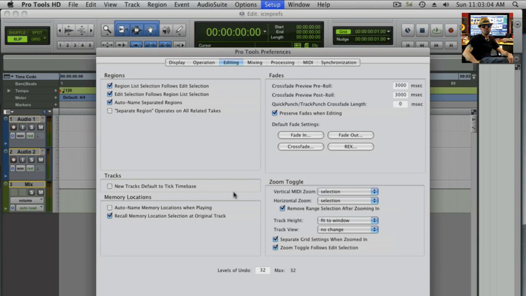We then have the ability to auto-name memory locations during playback. That can come in handy, depends on your workflow. The other ones here would be the zoom toggle. This is probably one of the most fundamental prefs that I always tweak to my own liking.